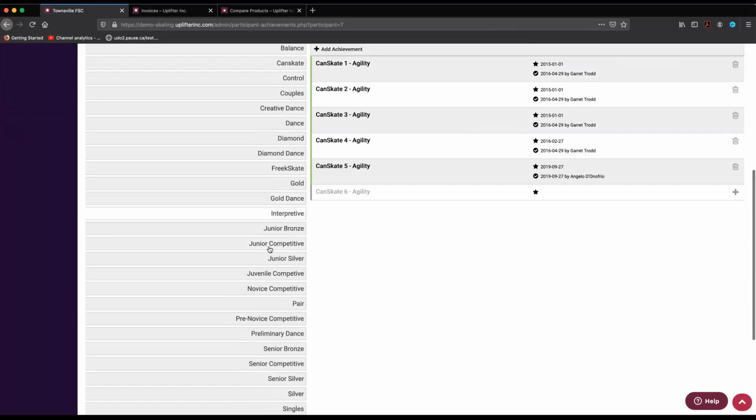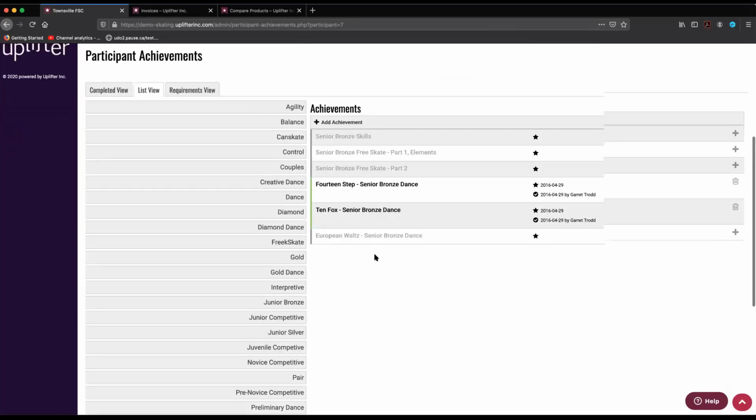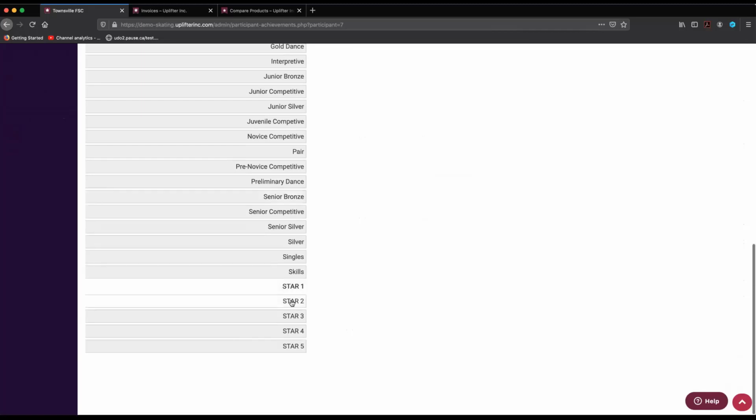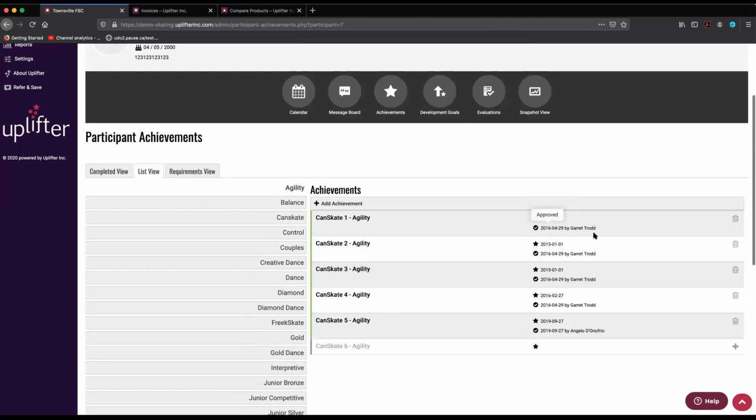So here we've got all of the previous different levels of achievements that we had, and we've also added the Star 1 to 5 as well. You can very easily see which ones they've completed and which ones they haven't completed, who actually granted that achievement and on what day. You can very easily add additional achievements, or you can also see it in a couple of different views.